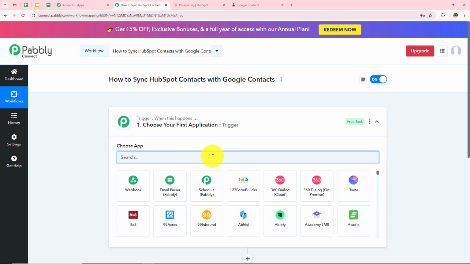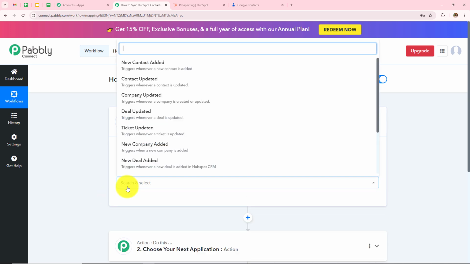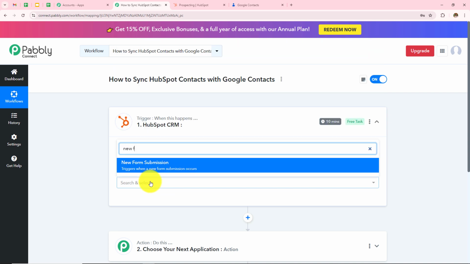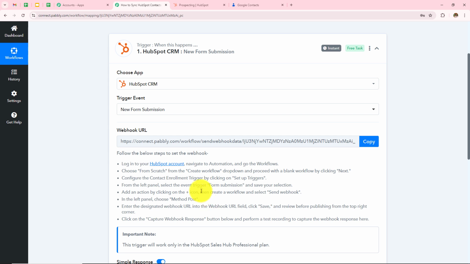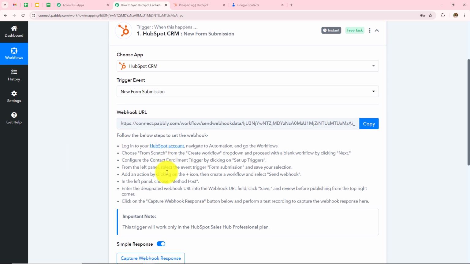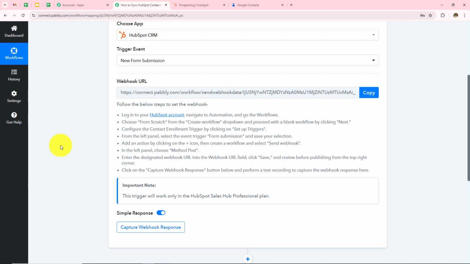So here in my trigger application, I am going to take HubSpot CRM. And then in my trigger event, I am going to take new form submission. Now I need to make a connection between HubSpot CRM and Pabbly Connect, for which a webhook URL is provided to me, and this URL is going to act as a bridge to connect my Pabbly Connect with HubSpot. So reading this help desk given below over here, I will make this connection, and to make this connection, let me take you to my HubSpot CRM account.